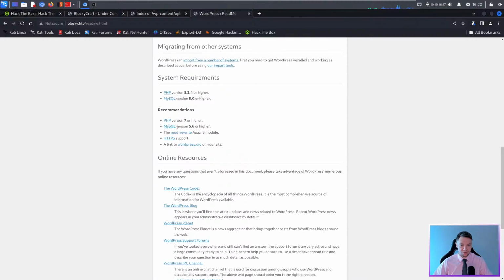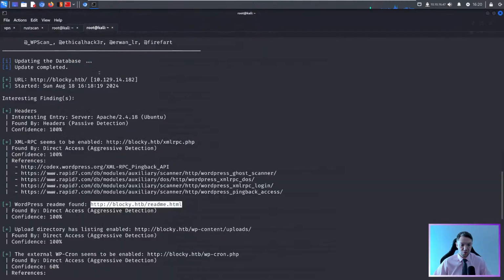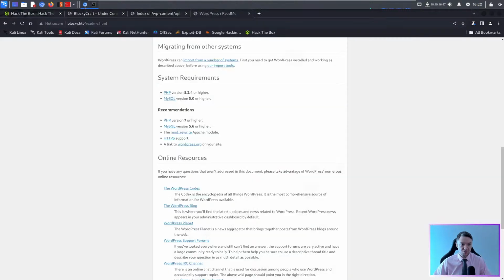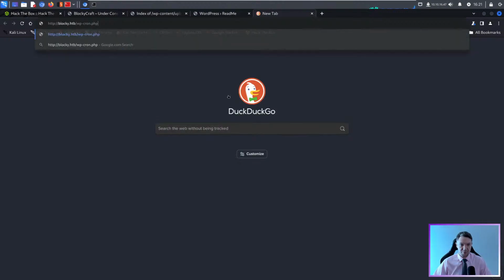All right, so we got some... Oh, these are just the requirements. Oh yeah, you see, you're right. It does use Apache 2.4.18, so we might be able to find a vulnerability there. We have external WP crons need to be enabled, so this might be something we can take advantage of. Let's go ahead and open up a new tab and check that out.